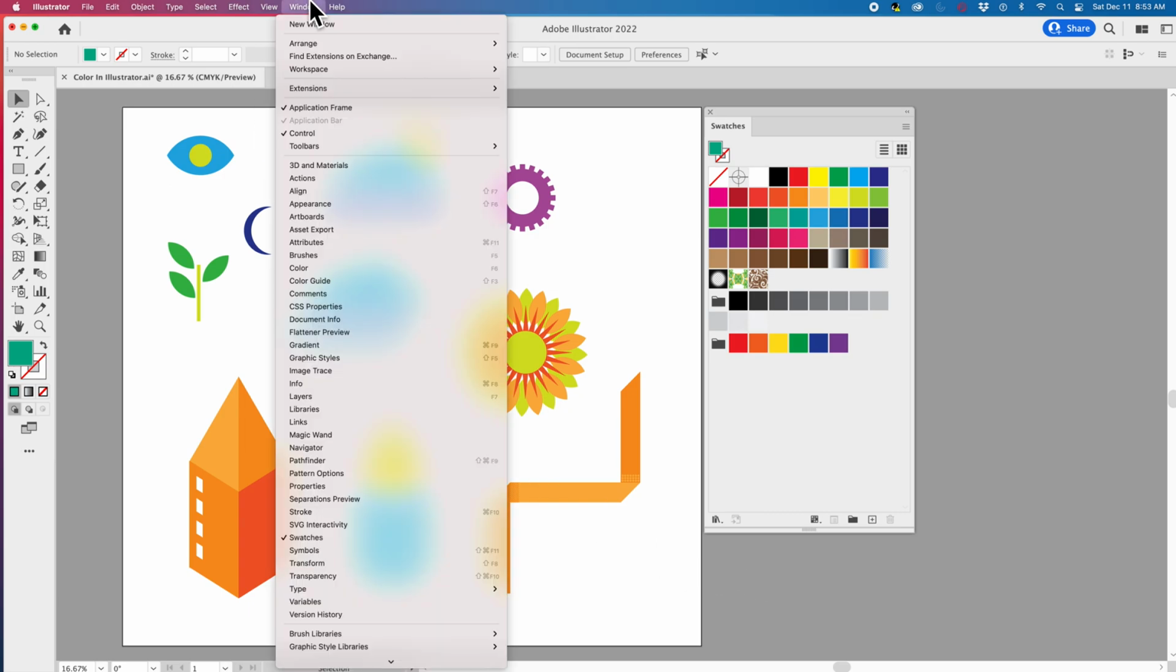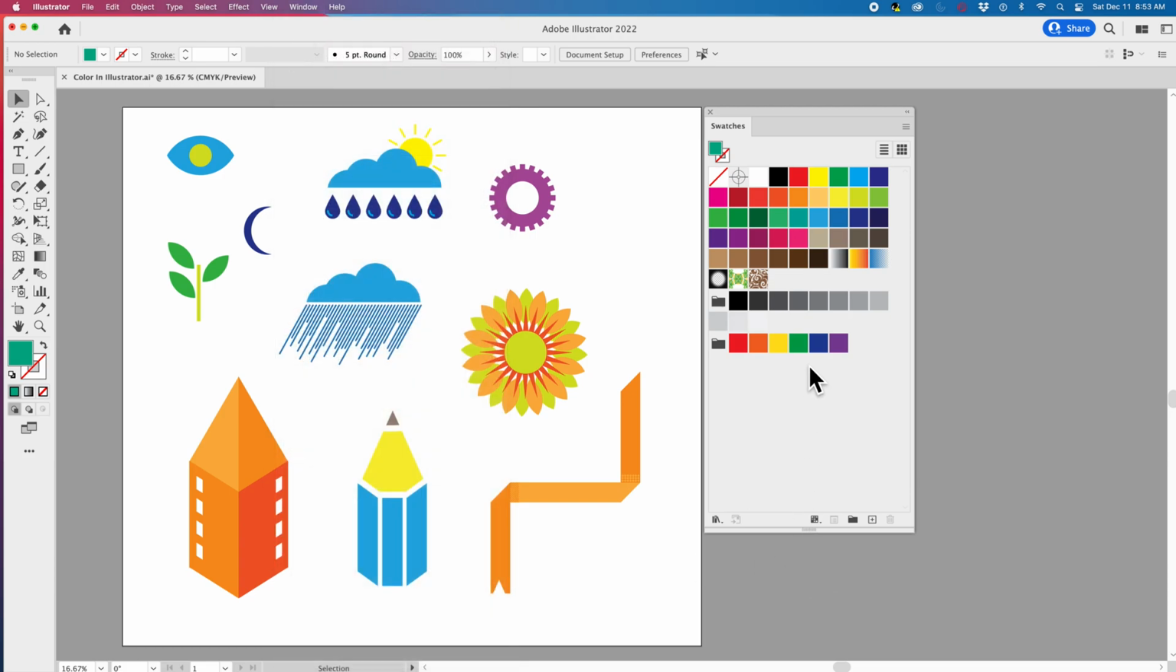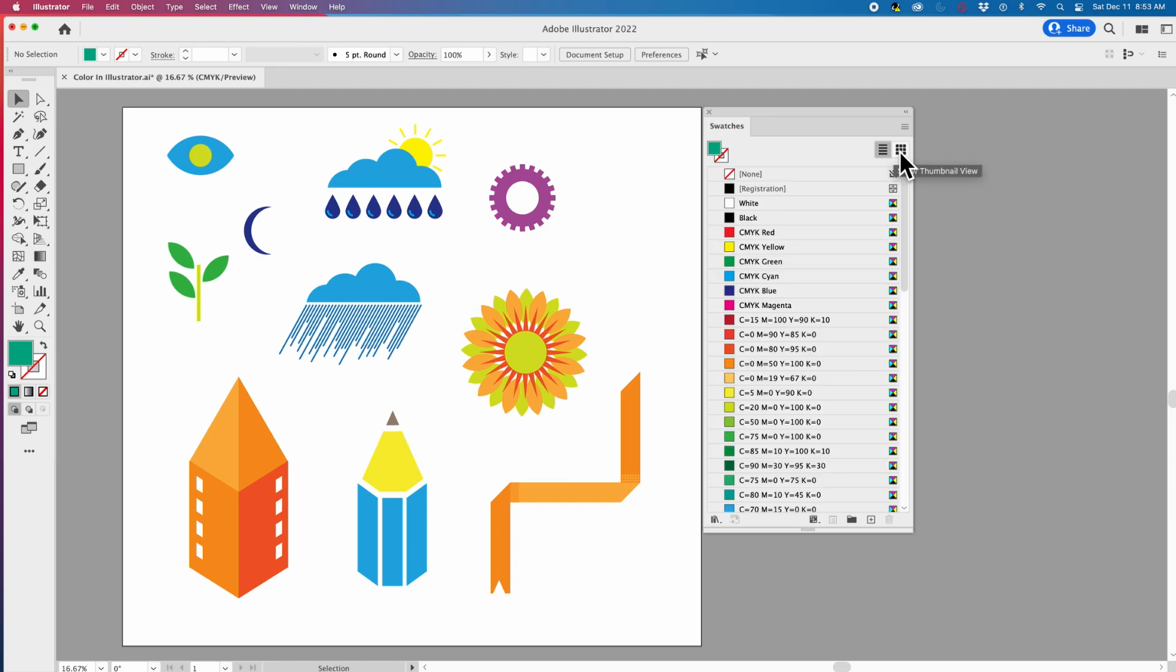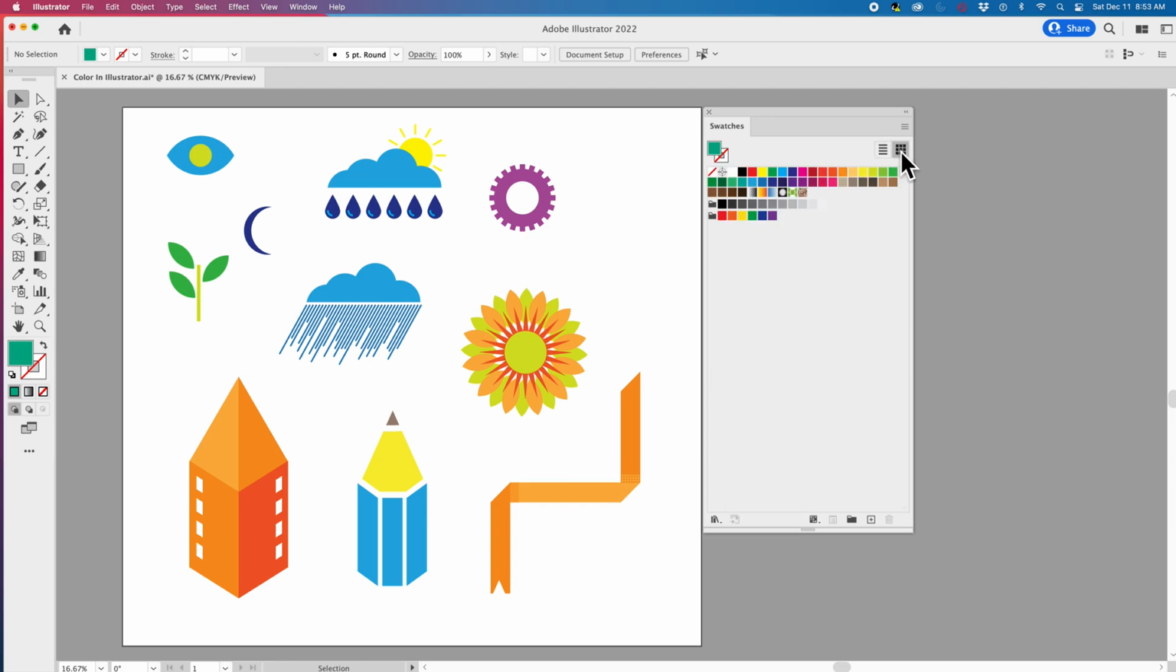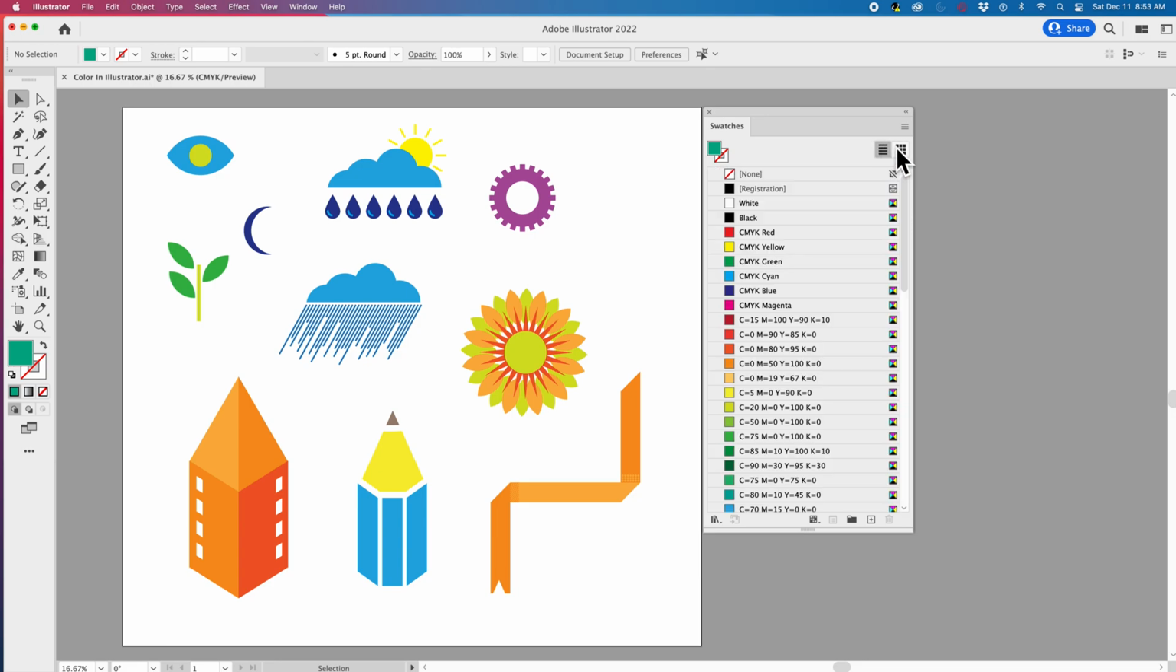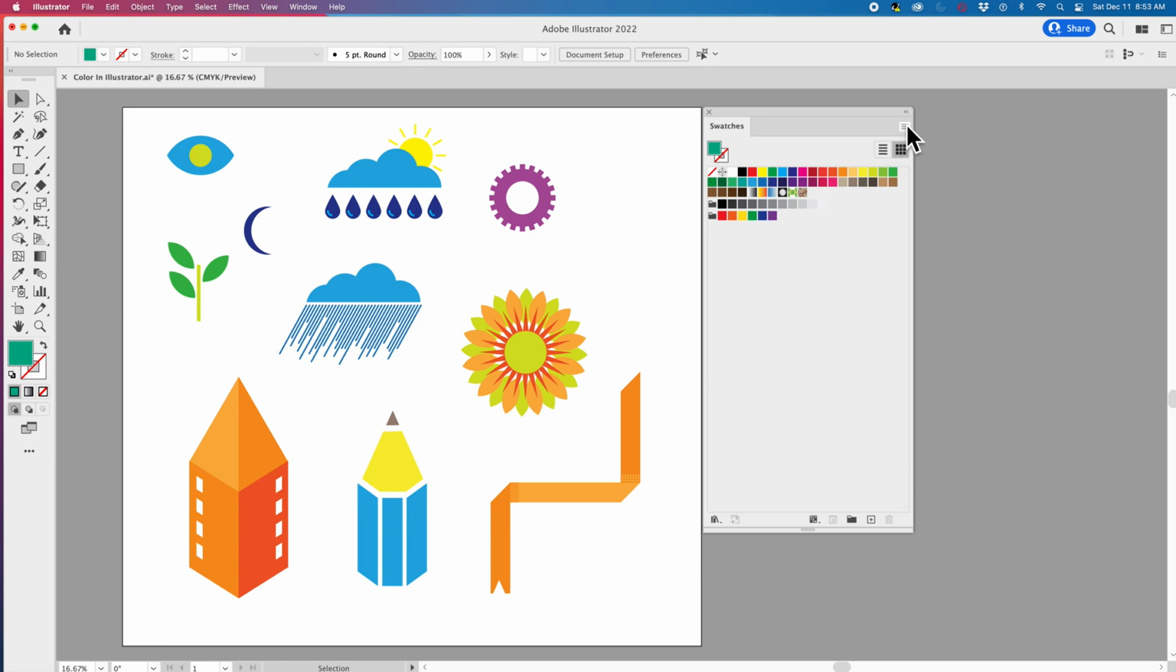If you don't have your Swatches panel up, go to the Window menu and choose Swatches. This is the Swatches panel here. You're going to see it in a little bit different way simply because of the default when you open it up. You can view this in a list view or a grid or a thumbnail view. And this is normally how the default is. If you like a list view, click on the list or the thumbnail.